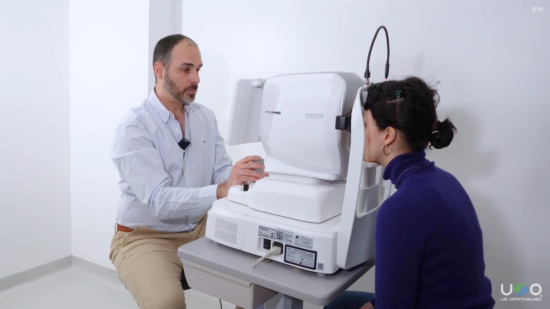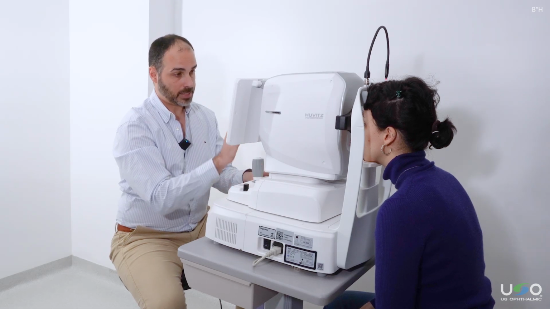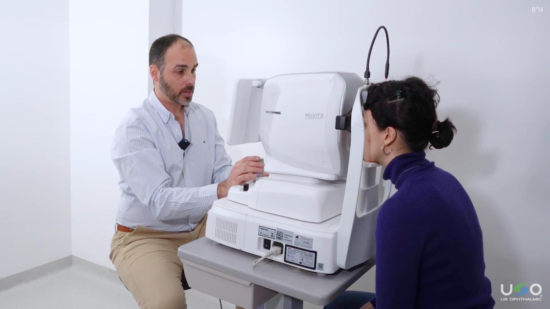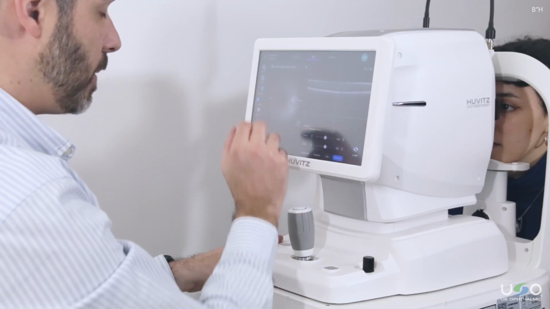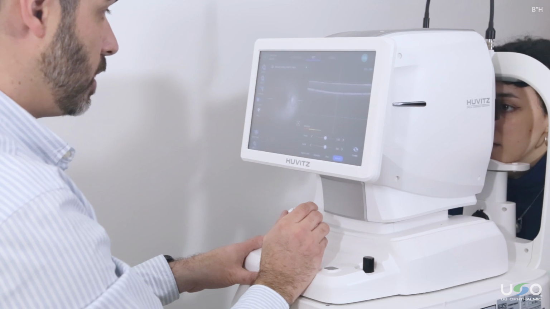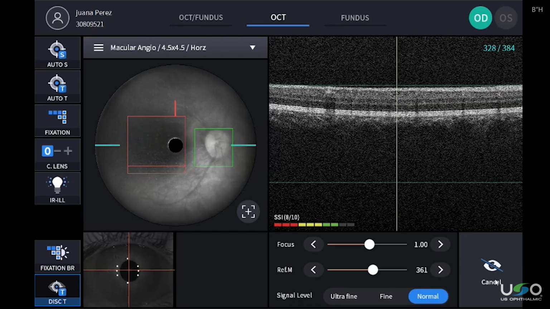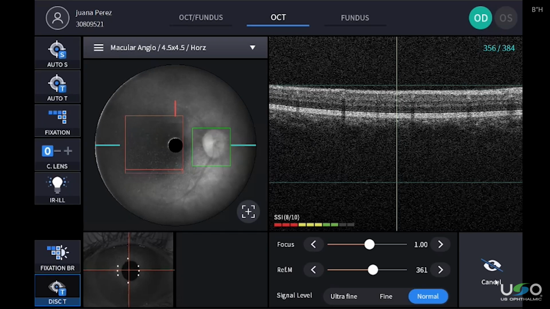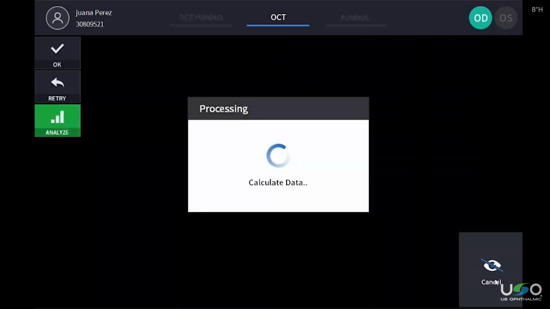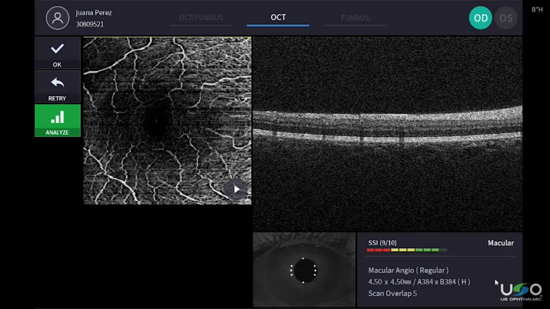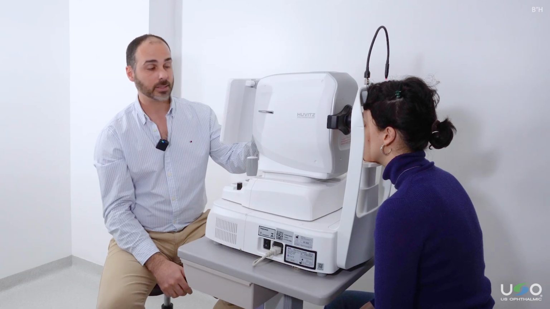If at any moment the patient moves beyond the auto tracking, we can position the instrument again so that the green box appears again, which will allow us to do the tracking again and continue with the measurement. Very good. We are now finishing the study. The patient can rest, and we have the same option as before.